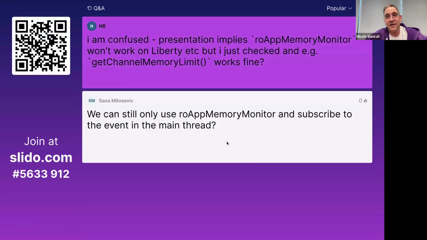I am confused. It says the RO app memory monitor does not work on Liberty, but I just checked it and getChannelMemoryLimit works fine.